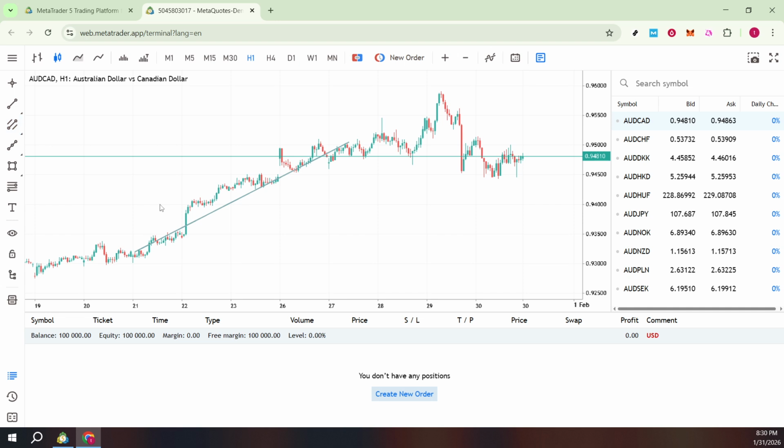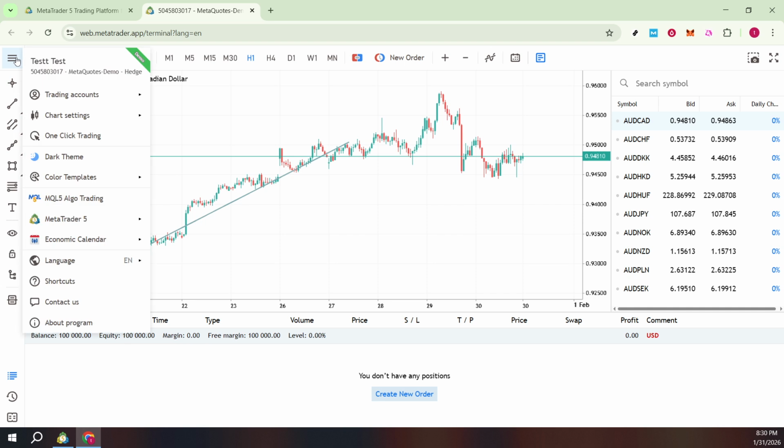At the top left, there's a three-line icon, often called the menu or hamburger button. Click that to open additional options. From here, you can jump into trading accounts to view or switch between accounts, including your demo and any live accounts you might add later. This is useful if you want to test strategies on demo while keeping an eye on another account.